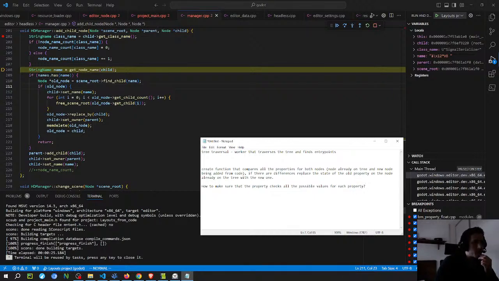So I have to make sure that I'm checking all the values. That's the problem. I have to think about what places get the properties. The obvious one is the save file, save scene. On the save scene, I know that they loop over the properties and they use the get property list. And they get the state from property info.